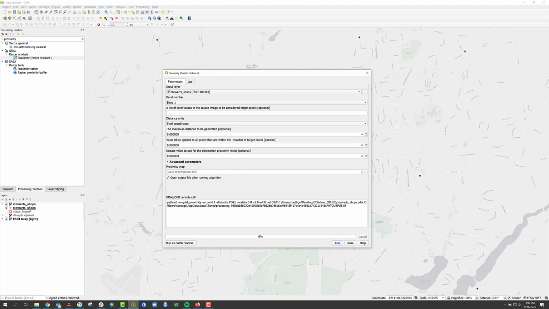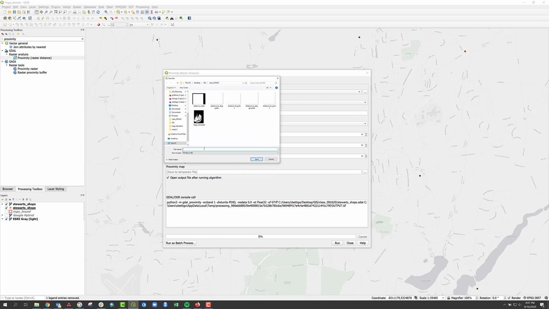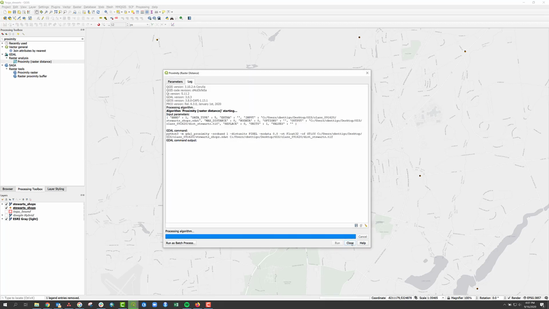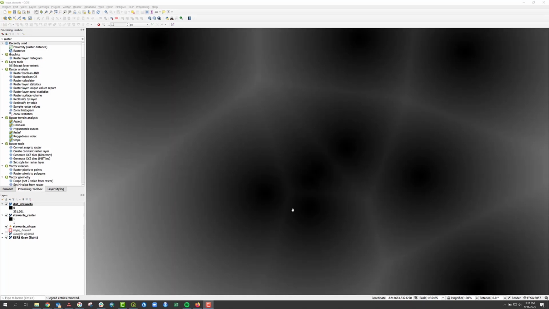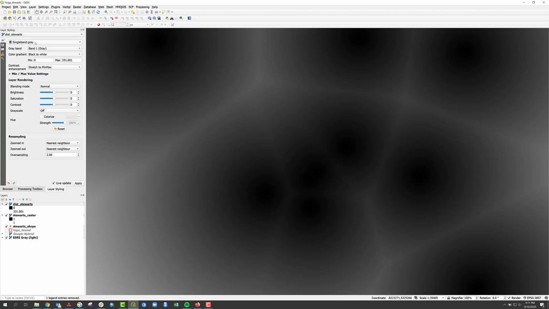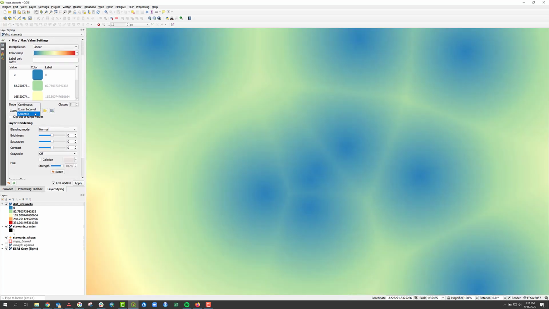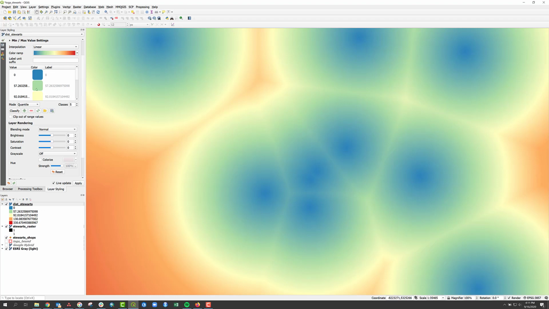Distance units are going to be pixel coordinates. We can leave these as zeros. And then let's save our proximity map as dist Stewart's .tiff. I'm just going to run that. We get something that looks like this. We're going to need to go into layer styling and modify that from single band gray to single band pseudocolor. Let's invert that. I'm going to make this quantile, just to make it pop a little bit more.